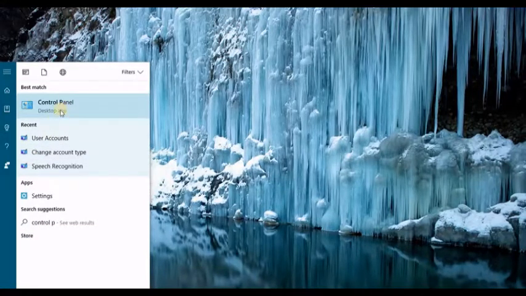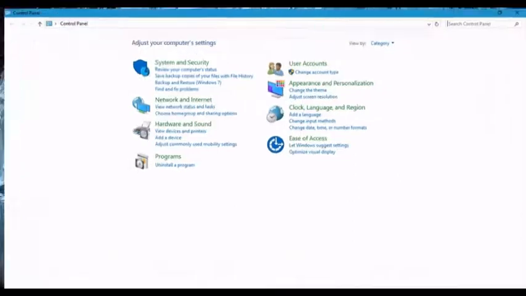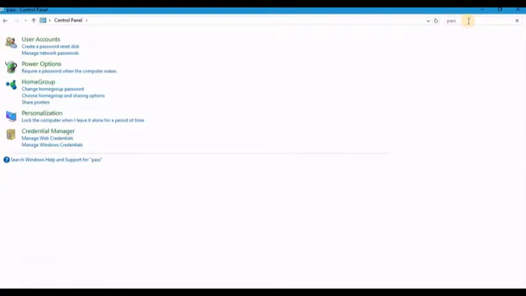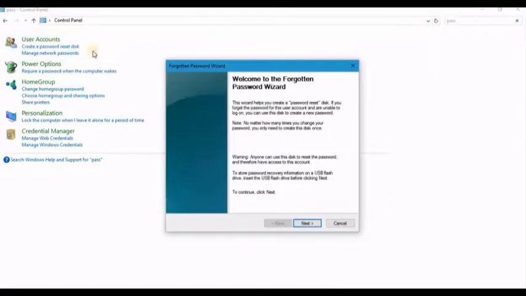Okay, as you can see, this is your control panel. In the search pane, type password. As you can see here, I got the option Create a password reset disk. Okay, click on this option.